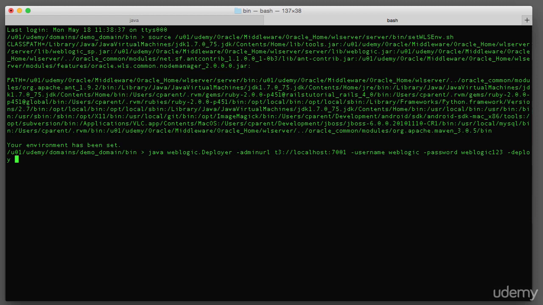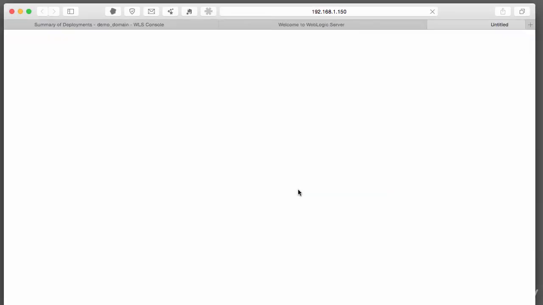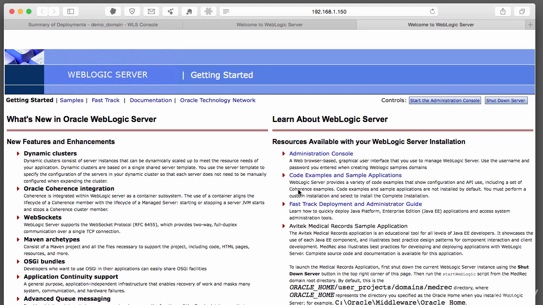So after dash deploy, you specify the fully qualified path to the web application that you want to deploy. And so that's under our application root home directory, which is u01/udemy/applications/wlserver/examples/build/mainWebApp. Go ahead and hit enter. And just like last time, as soon as WebLogic deploys this application, it launches a browser window for the main web app. So that's unique to this particular web application.